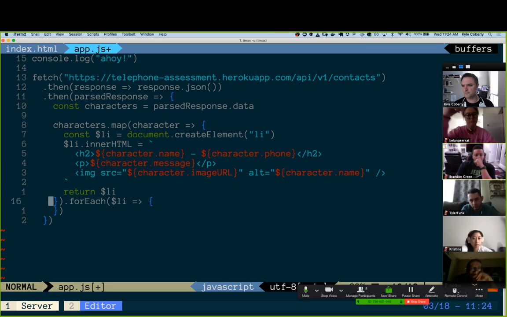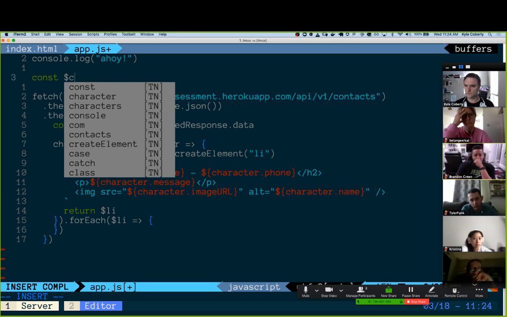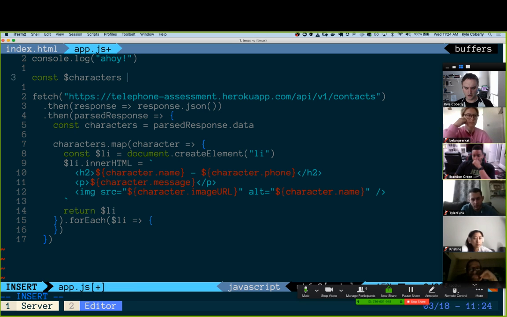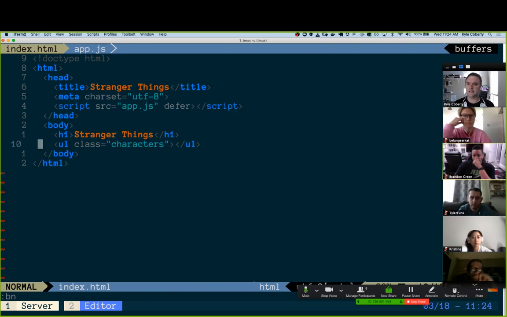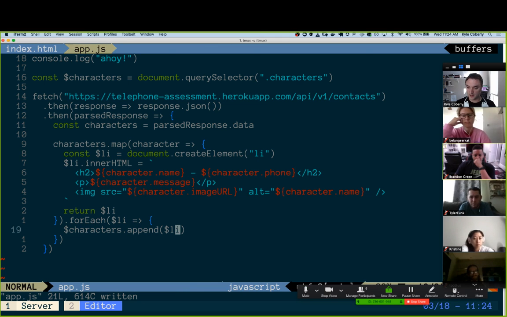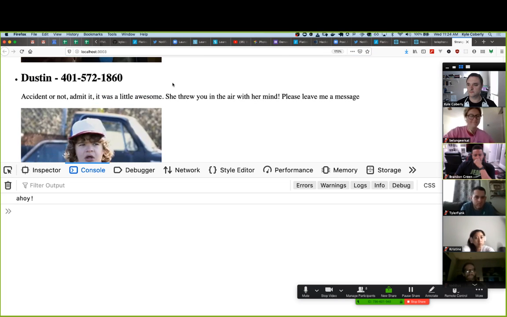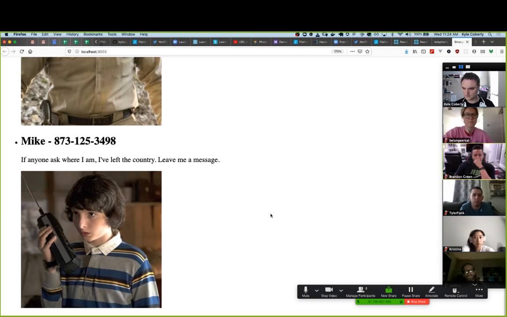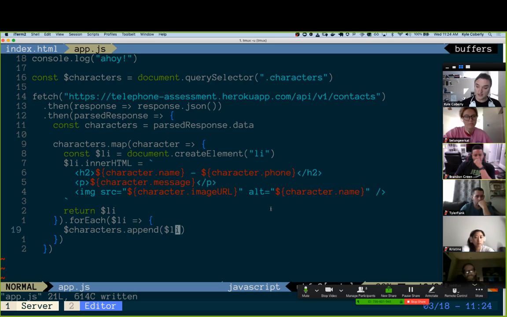So I'll say for each list item, we'll say characters is document.querySelector('.characters'). This is that UL that we made out here. So for each character, we append the li. And there we are. That is all the steps that we need to fetch a resource, make DOM elements out of it, and add them to the page. So let's roll way back and start getting some questions going about this.